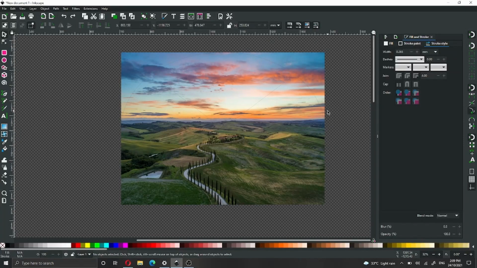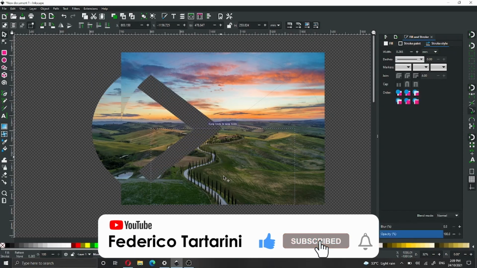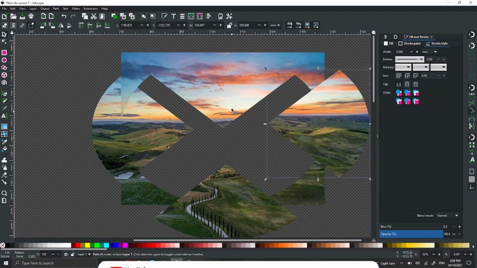Let me show you how you can split an image in Inkscape in a very easy way. What do I mean with splitting an image? As you can see here, I have a landscape image that I've split in two pieces. I can select different pieces and move them around, and these are split.